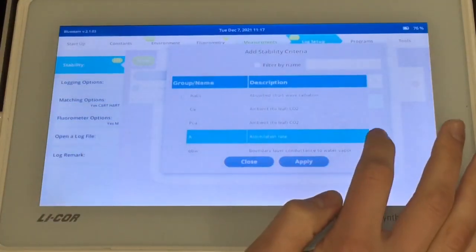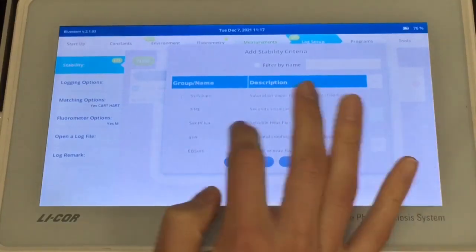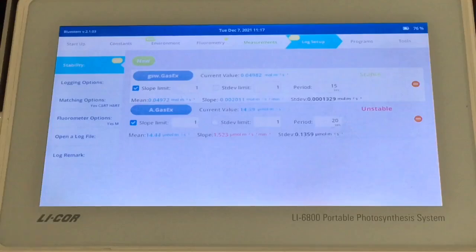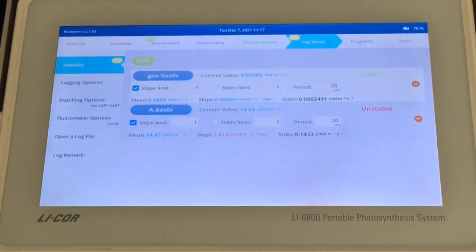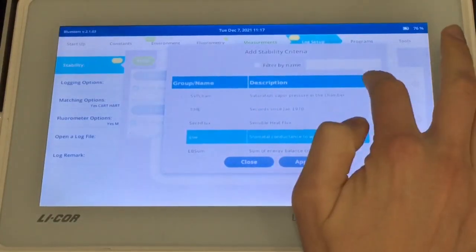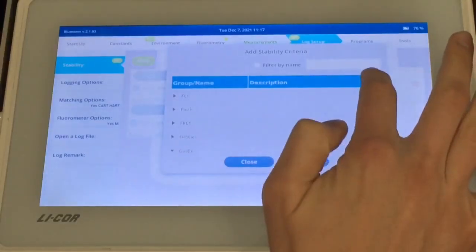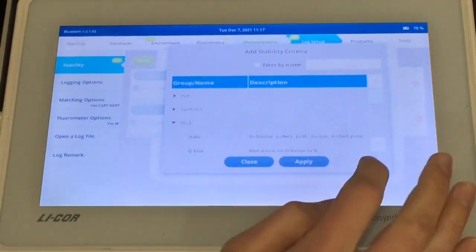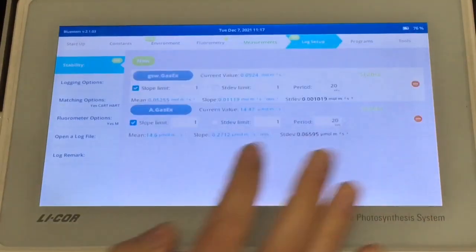And then we'll add conductance, and that's also in the gas exchange group. Right here, apply. We'll also control on slope. Change this time to 20 seconds as well. I'll add one more. And that's going to be fluorescence, and that's going to be in the FLR group, I believe. Actually, it's going to be in the FLR LS group. F here, demodulated fluorescence.